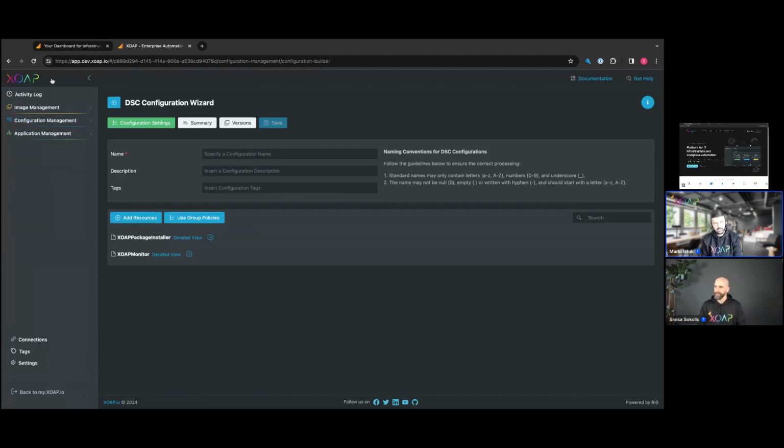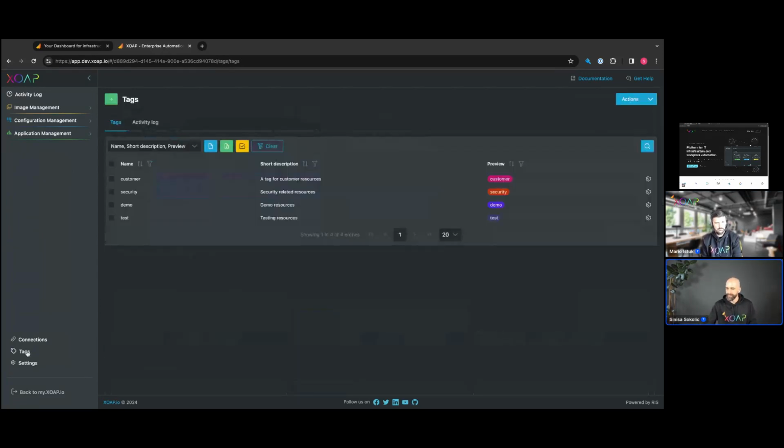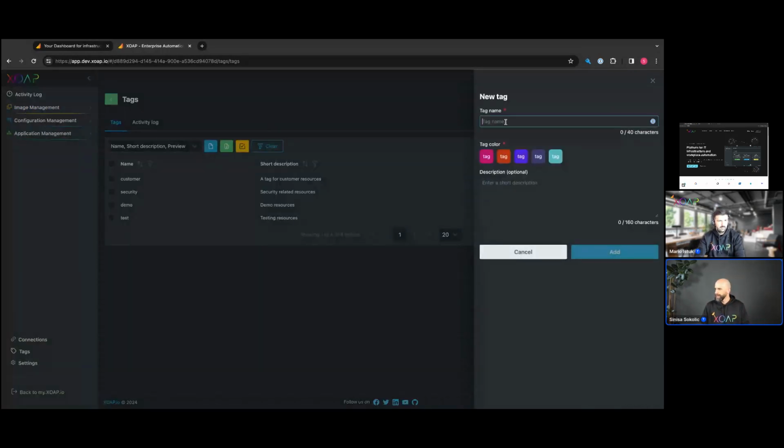Okay, sounds cool. XOAP stands for simplification. How do tags help us to simplify things and how can I use them in the future? Okay, that's something that is coming up new. We have a central tag area here below, and that will grow over time inside the complete XOAP platform. Currently you can define tags for different use cases. You can give a tag a name, a color and a description so that everybody knows what the tag is all about.